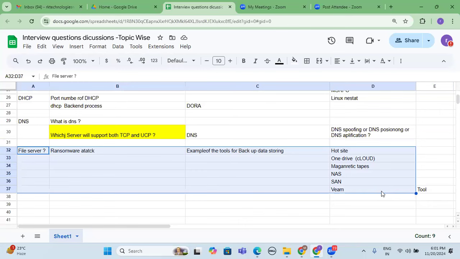That's all up to the DNS server we discussed. For the next three to four days, I'm going to discuss interview questions topic by topic.